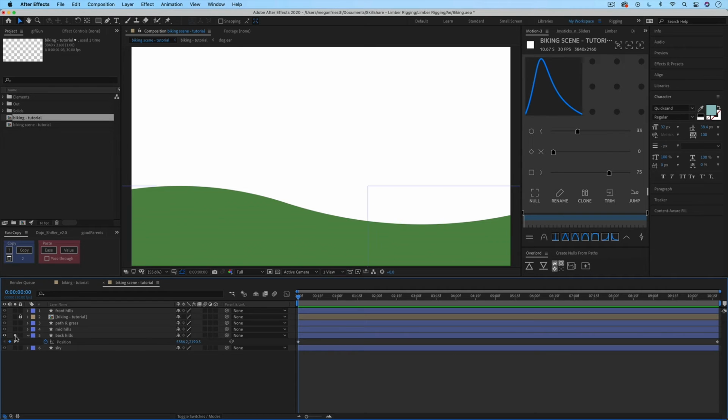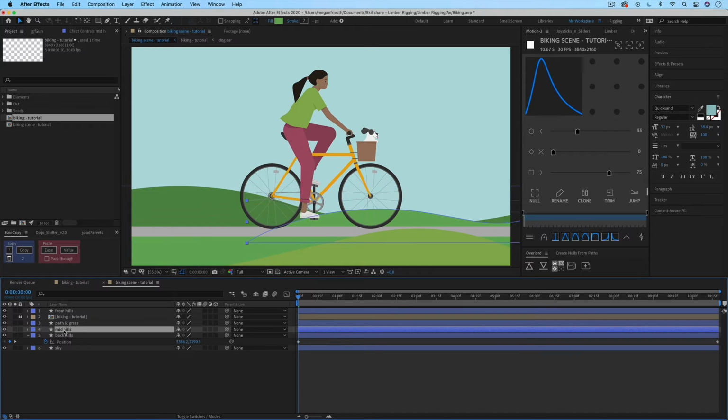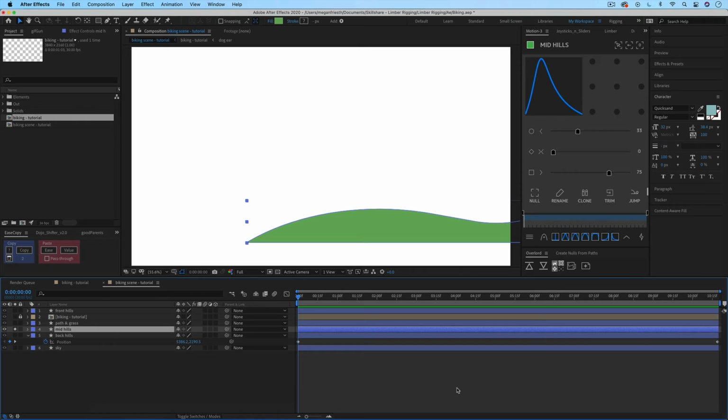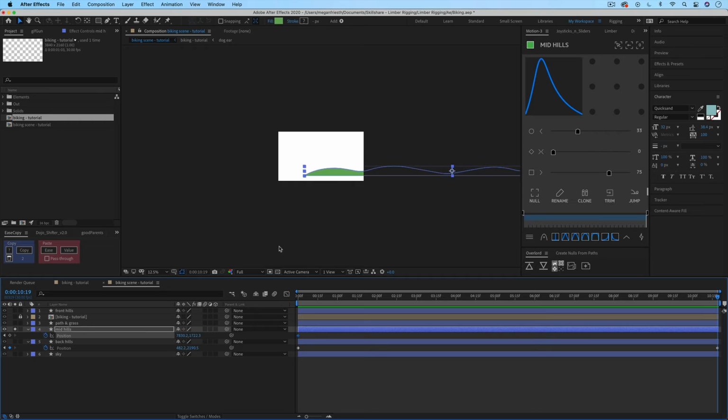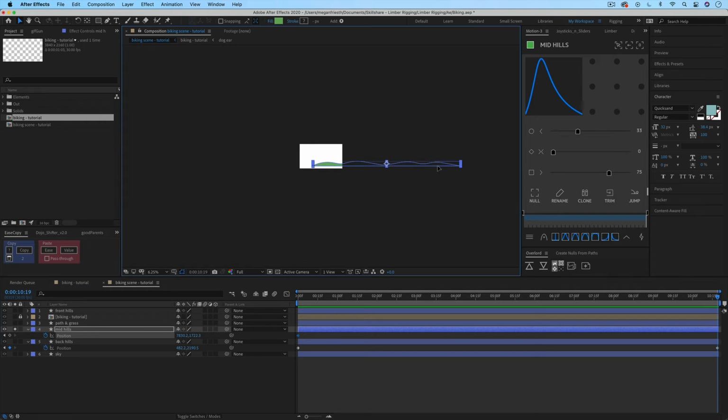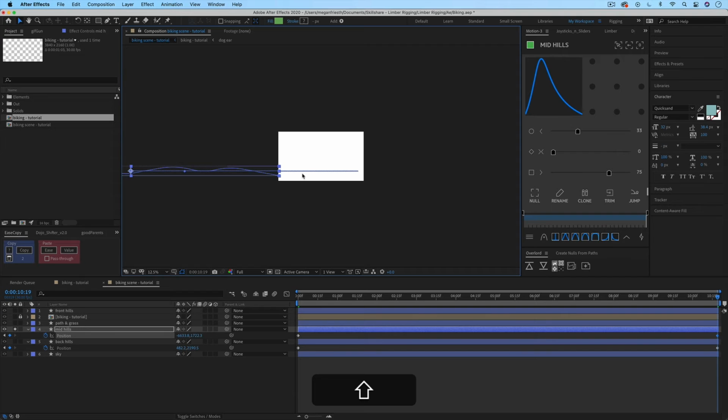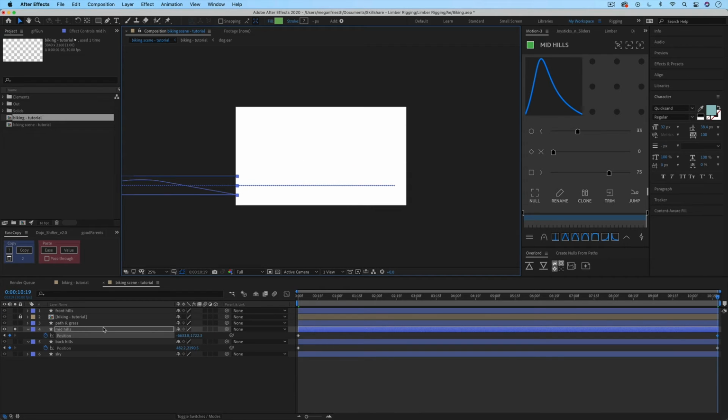So now let's move on to the mid hills, which are going to be moving just a little bit faster. So I'm just going to solo that layer. For the mid hills, I'm going to do this slightly differently. I'm going to set a position keyframe again at 0 frames, 0 seconds for the position to be right here. And then I'm going to go all the way to the end of my timeline, and I'm going to move these mid hills all the way off. I'm just going to hold down Shift and drag the layer because that's a little bit faster. And I'm just going to animate that.